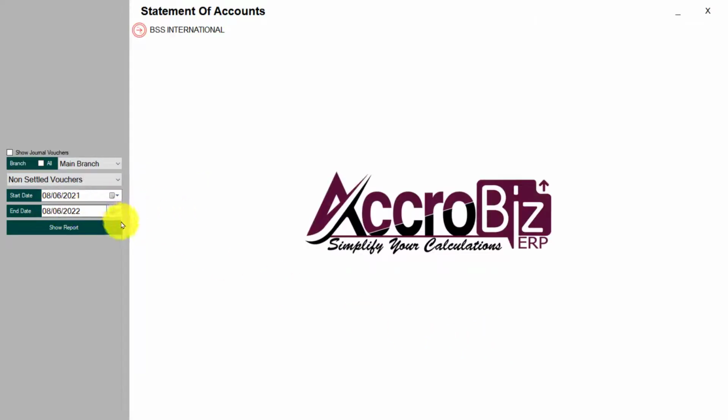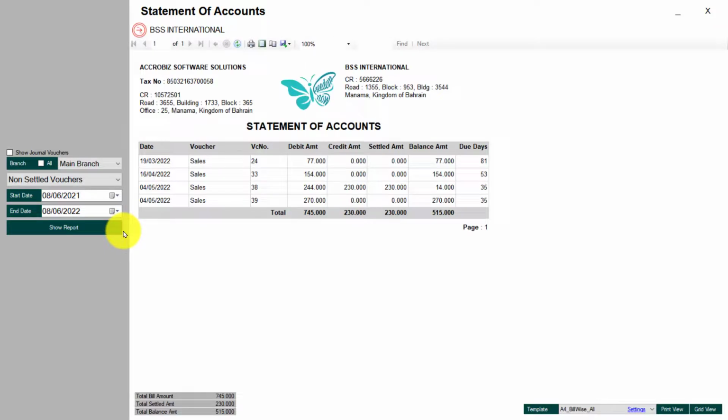It will show the pending bills only. The standard statement is like a bank statement, with debit and credit. But the bill wise statement shows what the pending bills are and what the pending amounts are. It shows only those, not the cleared invoices. Everything will not show here. But here you have options for settled vouchers, all vouchers, non-settled vouchers, like that.